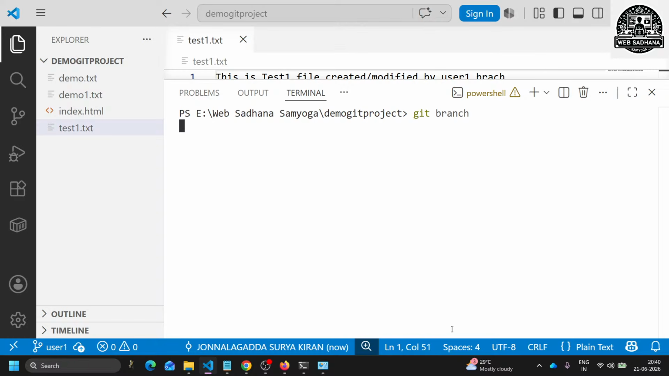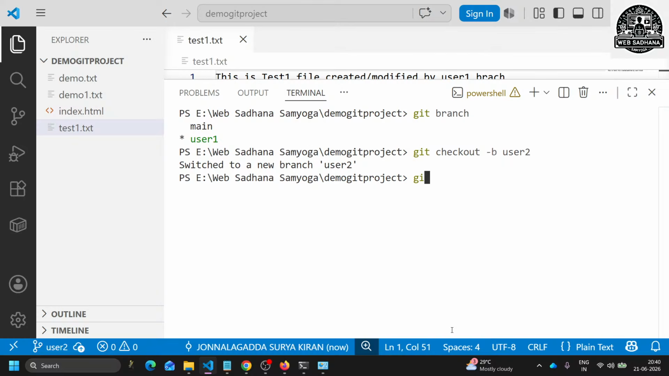Let's run git branch. Now let's create a second branch. Let me show you a simple step to create the branch. Directly we can create and switch: git checkout -b user two. This command will create the branch and switch to that branch also. Perfect. So git branch: you have three branches now, main, user one, user two. The branch is created and switched also, right?